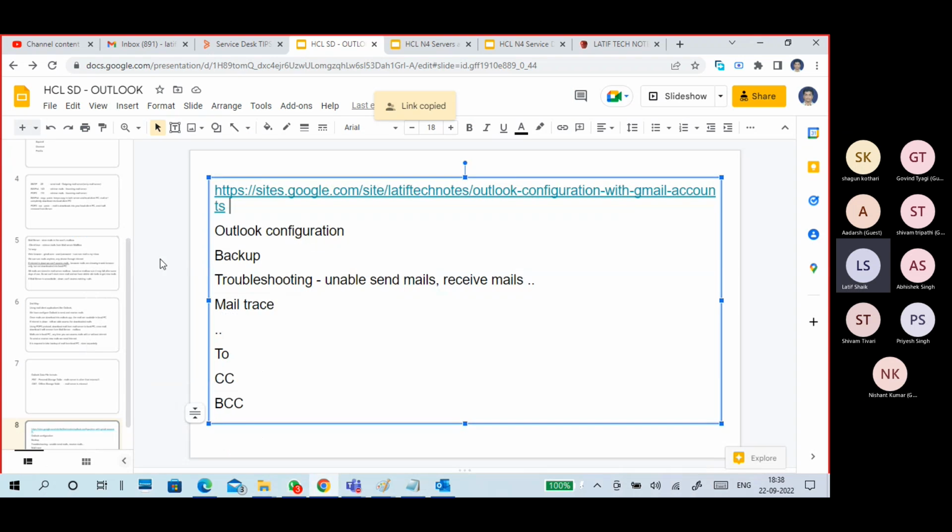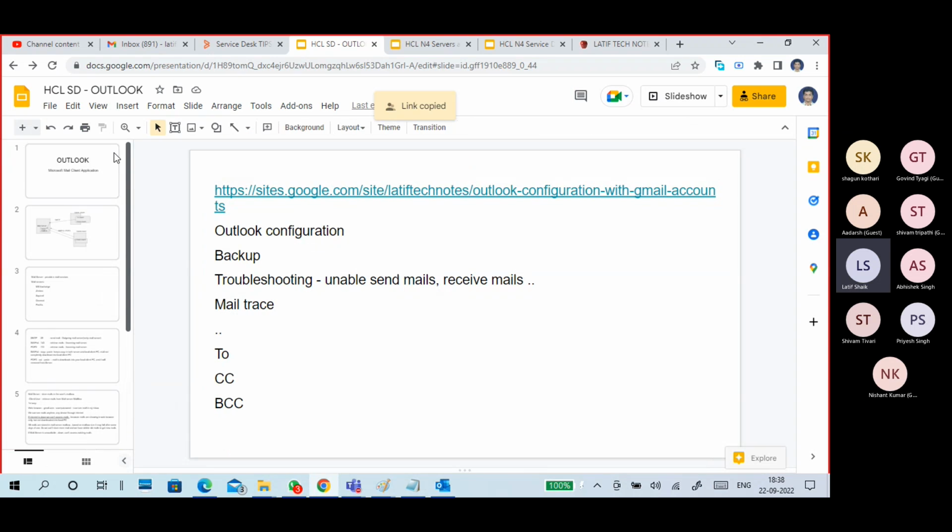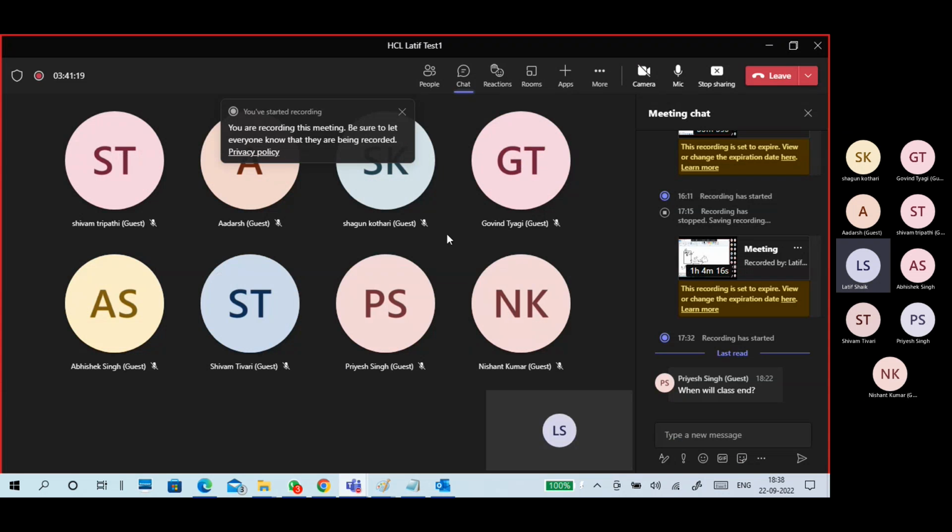Try once. Okay, so I think this is the basic information. If possible, I will tell more. That's it for today, guys. Any doubts or anything, please tell me.